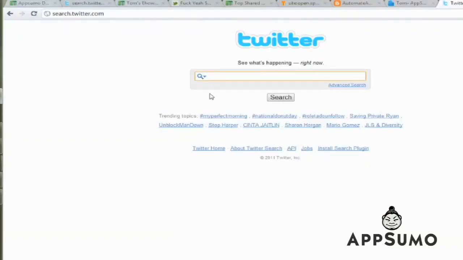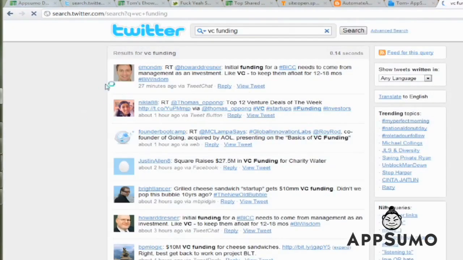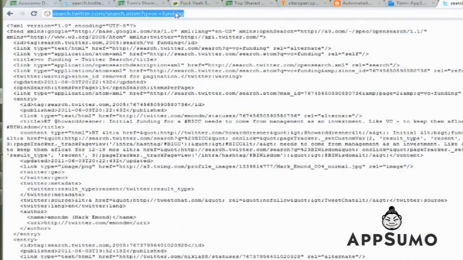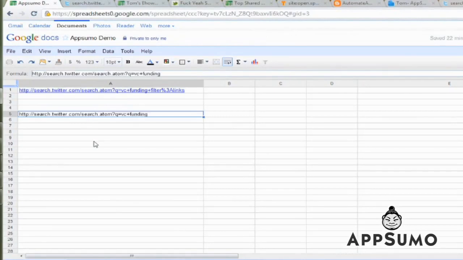Yeah, sure. So go to search.twitter, and let's say I want to search for VC funding. I want to see what people are tweeting about that. So I get a results page like this. I just click on this link here for the feed. I get this URL. I copy this in here.